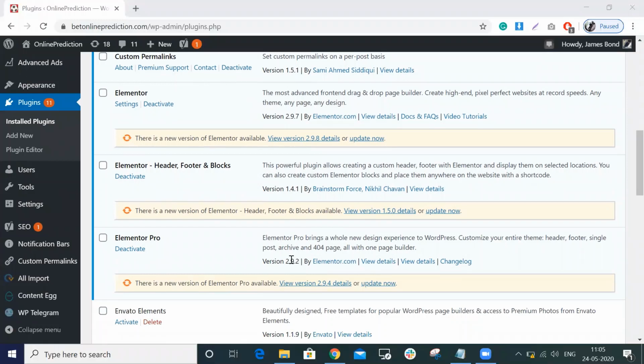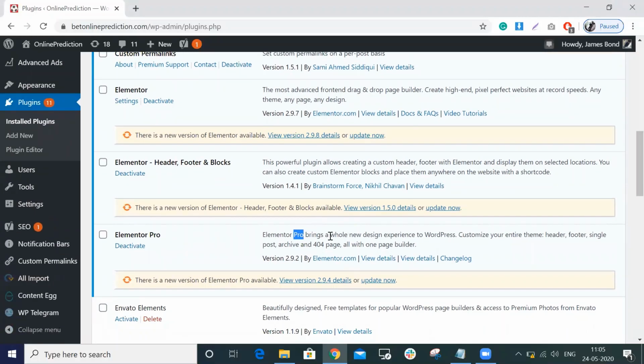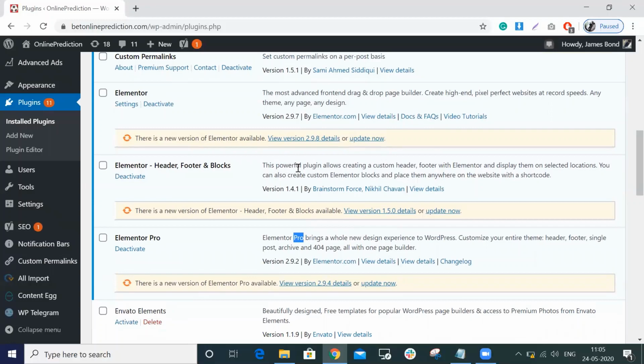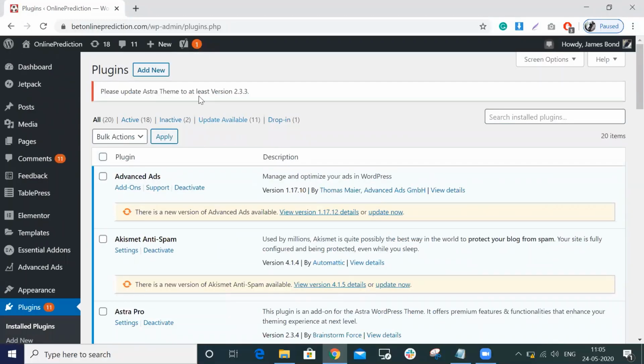I haven't updated this one because it is not an automatic update. So I'm going to enable the automatic update system. It will be enabled automatically on your website, so if any release or update comes, it will automatically update your website. It's a very easy and simple step.